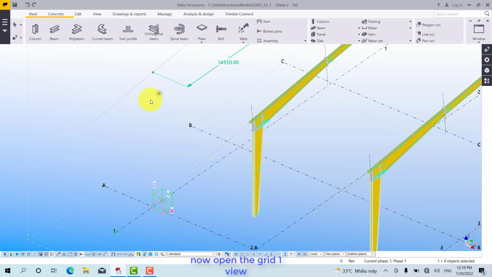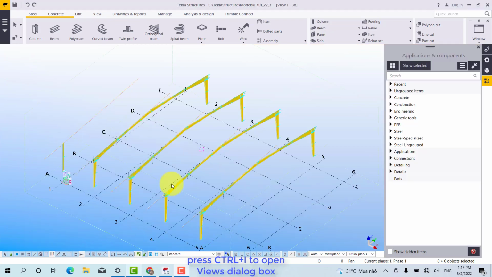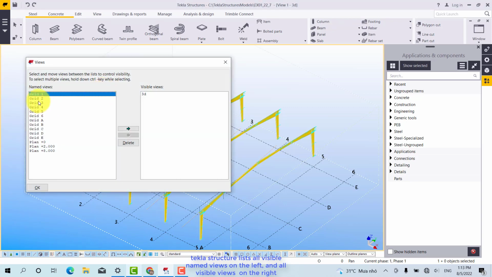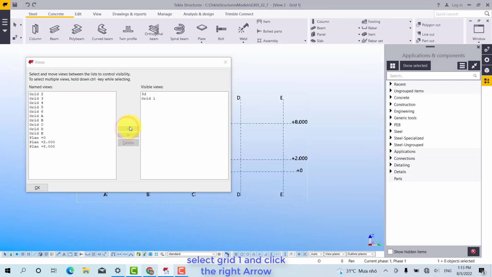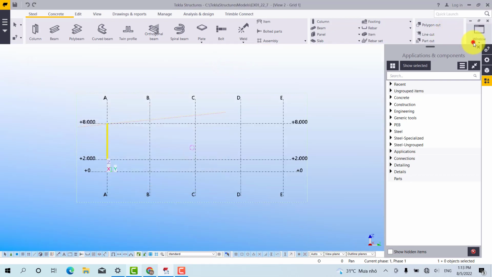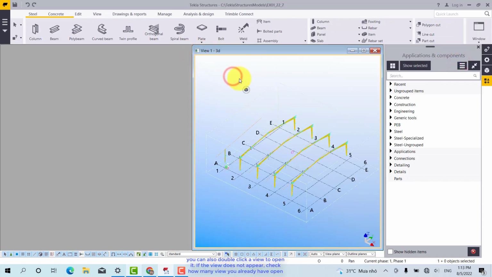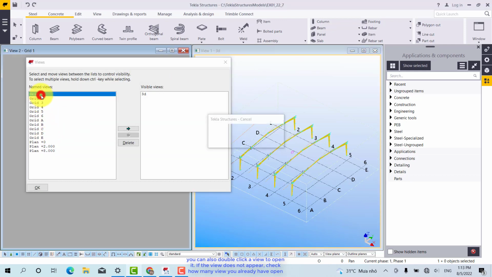Now open the grid 1 view. Press Ctrl+I to open the Views dialog box. Tekla Structures lists all visible named views on the left, and all visible views on the right. Select grid 1 and click the right arrow. You can also double-click a view to open it. If the view does not appear, check how many views you already have open.